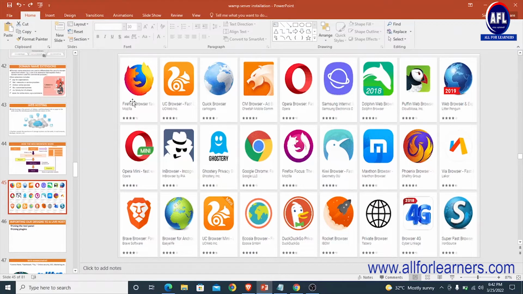It simply means that anybody surfing the internet can download any browser of his or her choice. So it's important for you to test your website with the most popular browsers that people use. And when you're talking about the most popular browsers, you're talking about Chrome, Mozilla Firefox, the UC browser, the Opera Mini, the Brave, the Internet Explorer, the Safari, and the likes.